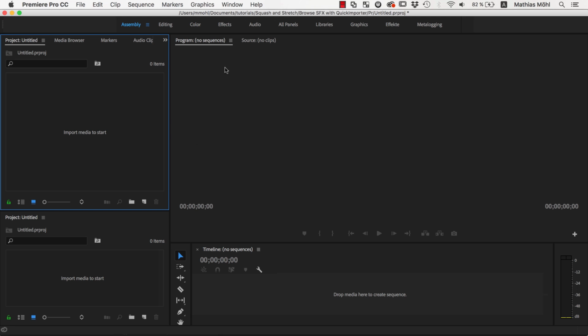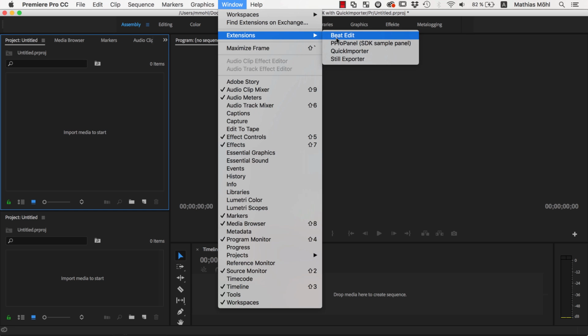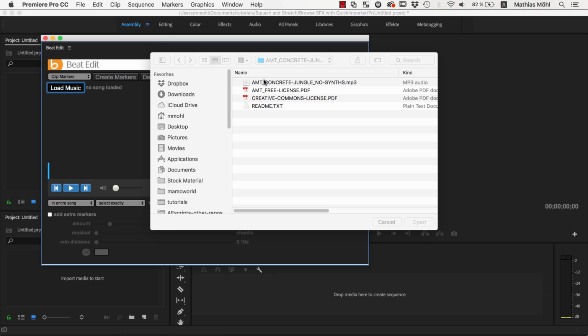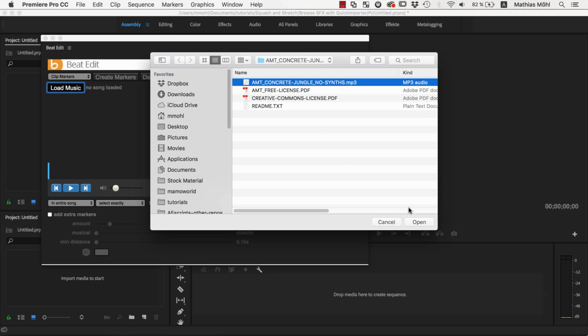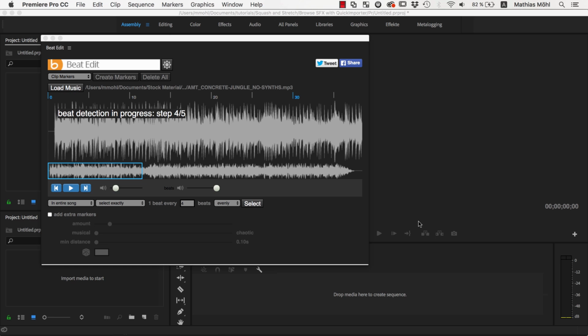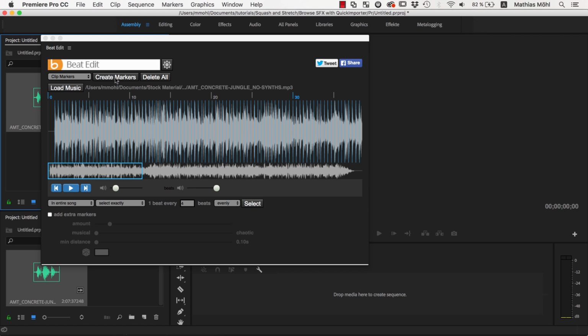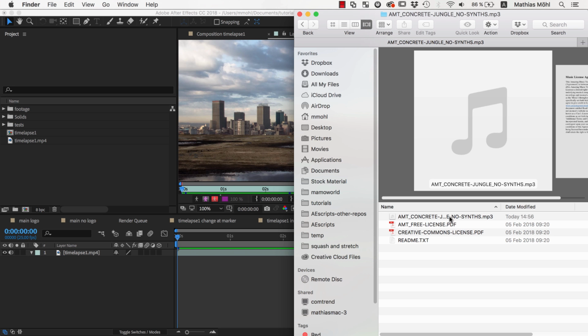In Premiere Pro, we first do a beat detection using our extension BeatEdit. All you need to do for this is open an audio file in BeatEdit and the beat detection starts automatically. Now we make sure that the clip markers is selected here and then click the Generate Markers button to generate markers for all detected beats. The great thing about clip markers is that they are saved as metadata directly inside the audio file.